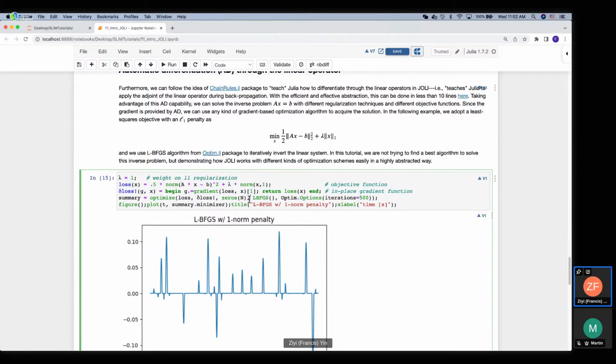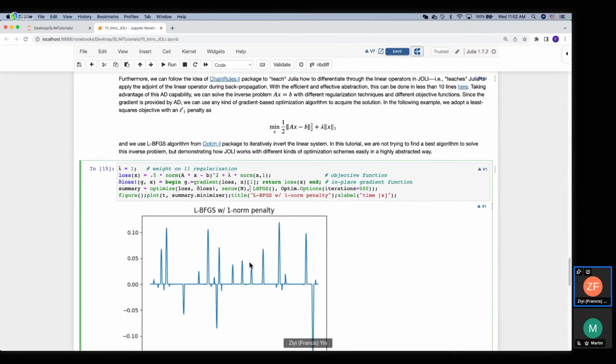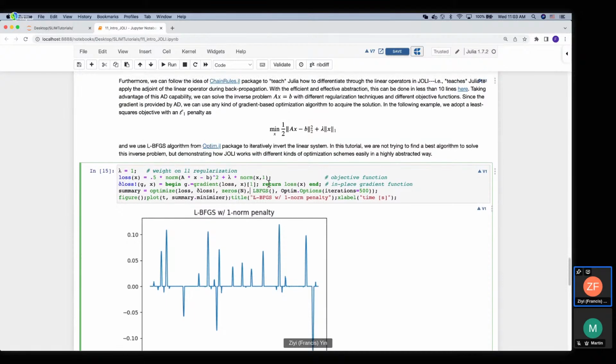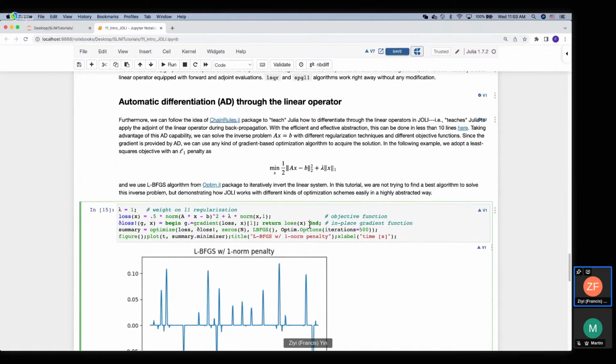Then LBFGS basically knows how to optimize for x, provided the function value and the gradient. And you can plot the solution here, which also looks okay. But there's something magic happening here. Namely, I think you might already have some question about this line. Like, how does Flux know how to compute the gradient of the loss with respect to x? This loss is such a complicated function.